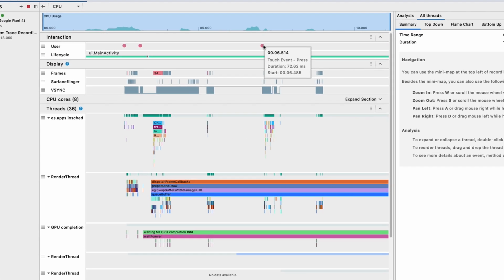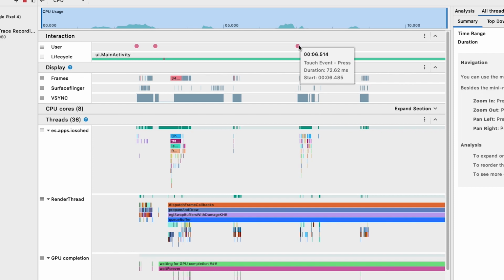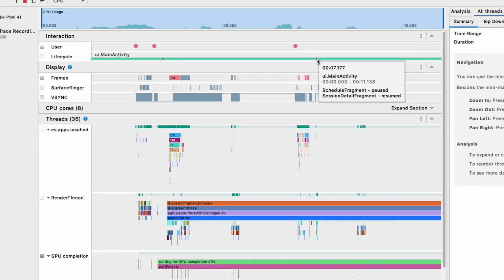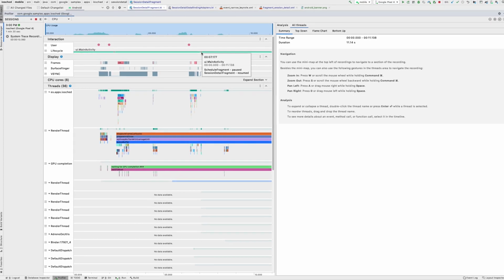This dot here indicates a touch event, which is when we tapped on the session item. Then in the lifecycle track, we have an event showing when the main activity transitioned from schedule fragment to session detail fragment. So the jank we're investigating must have happened between the touch event and the fragment transition.